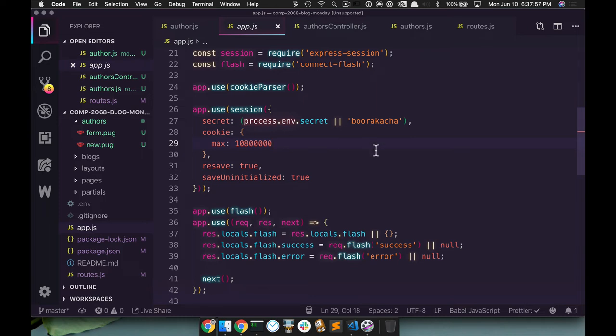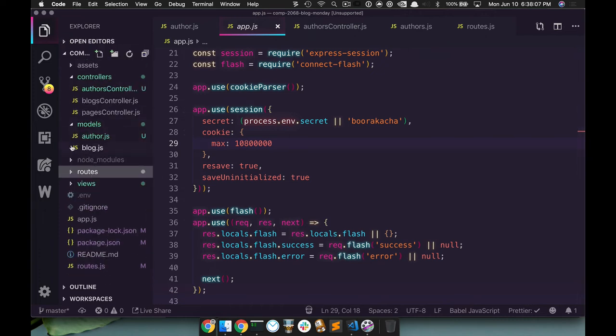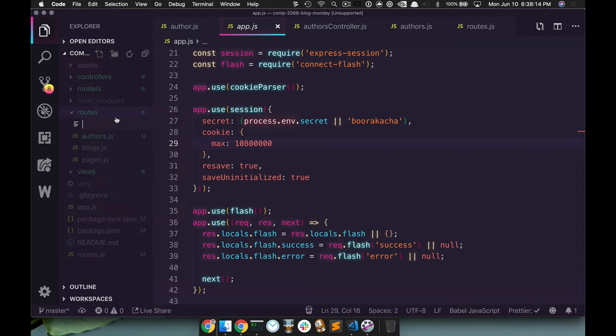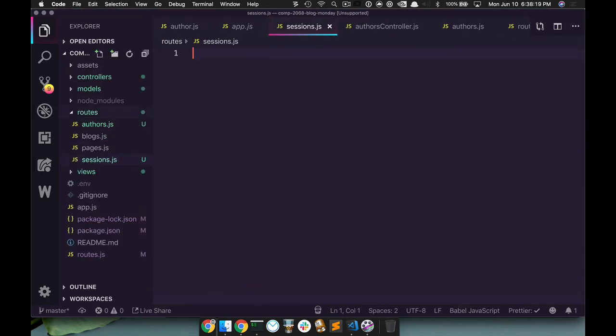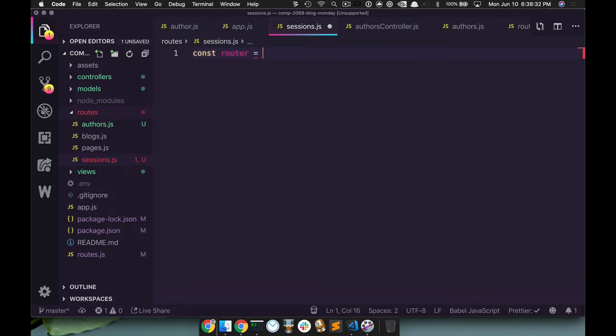So let's start with the router this time. I mean, it really doesn't matter what we start with, but let's start with the router. So go to routes. I'm going to collapse all these open folders so it's a little easier to see. All right, here's the routes. I'm going to right click and choose new file. And this is going to be called sessions.js. Now, this is almost identical to authors, right? So you could copy and paste if you wanted to, or you can type it out. I tend to type a little quick, so it's fine.